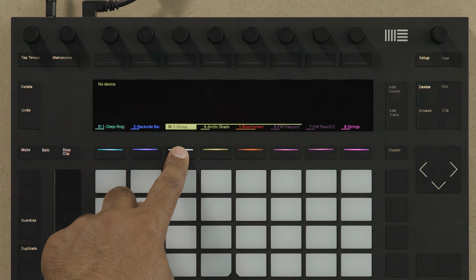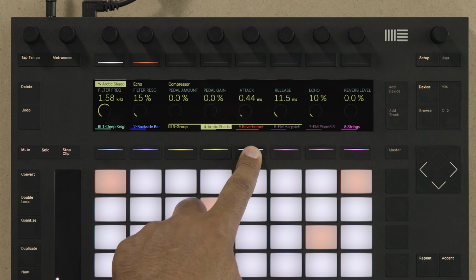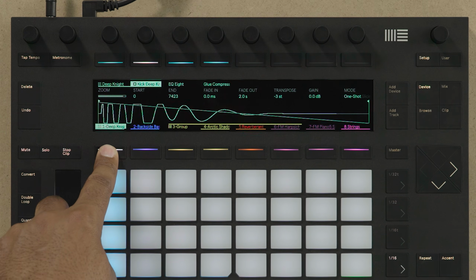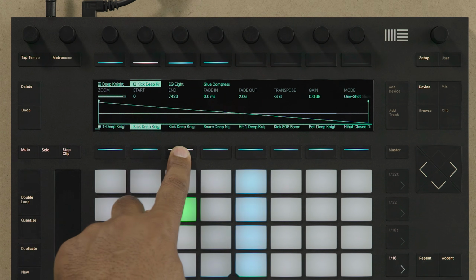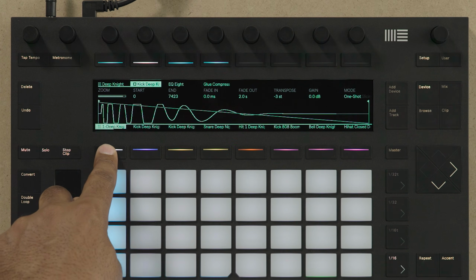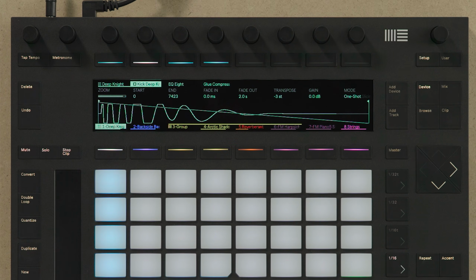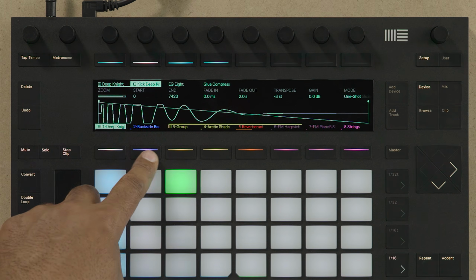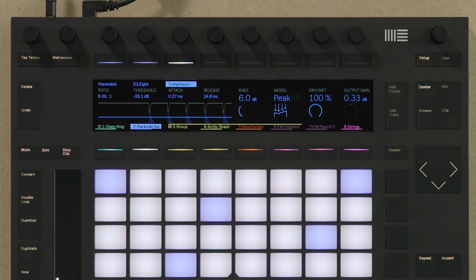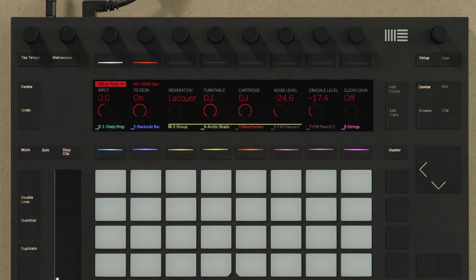To unfold a grouped track, select the track and press the button under the display to unfold it. The same procedure works for unfolding the subgroups of drum racks. To arm audio or MIDI tracks, press and hold the button under the display. To unarm the track, press and hold the button again. To access devices in your master track, press the Master button.